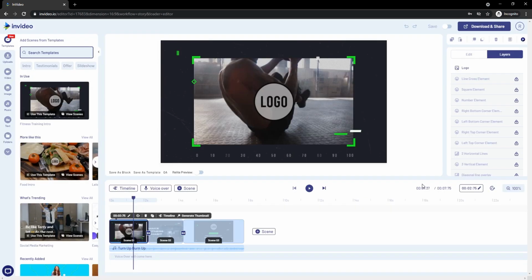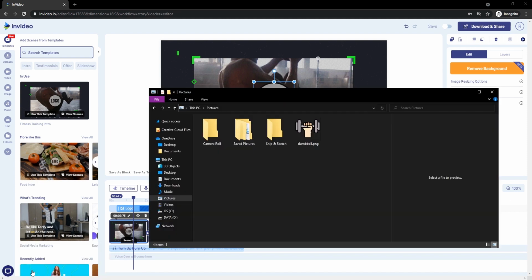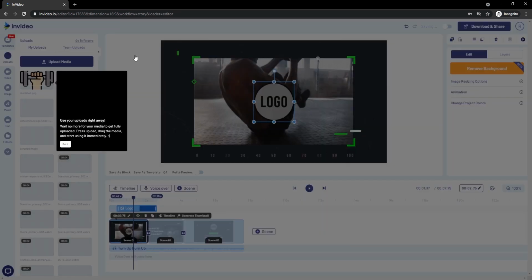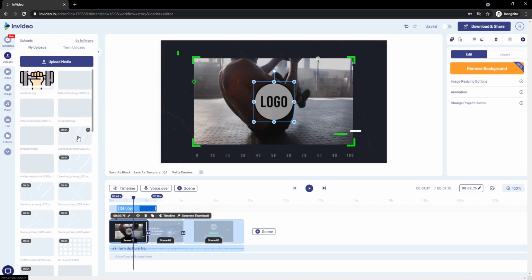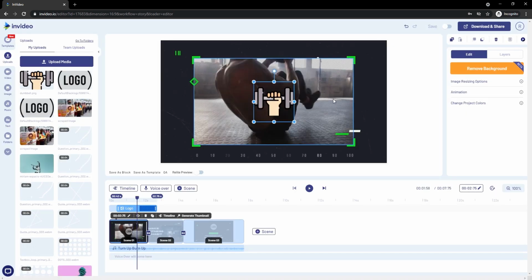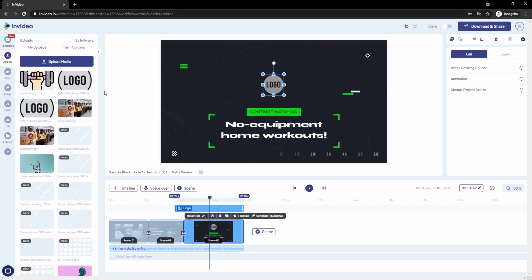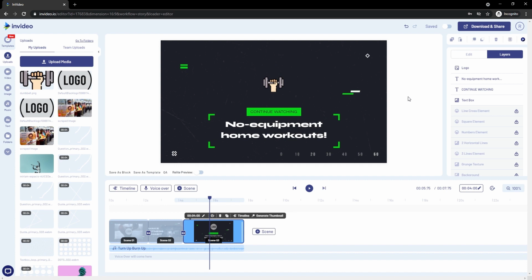Once we're in, all you need to do is change the logo to the one you want to use. For this example, I've prepared this logo right here. I'm going to drag and drop this into the left panel and just drag it onto the scene. You can always set this logo in under brand presets so that it comes by default. For this example, I've just uploaded a logo.